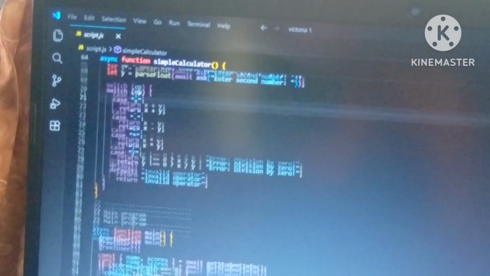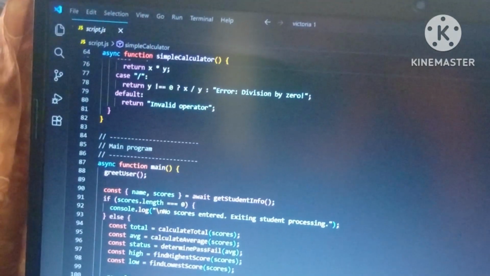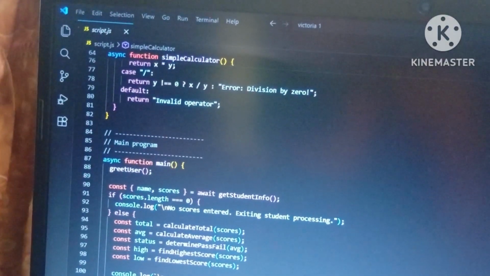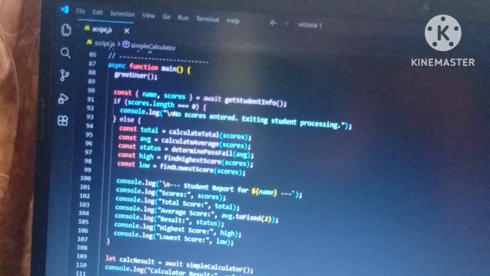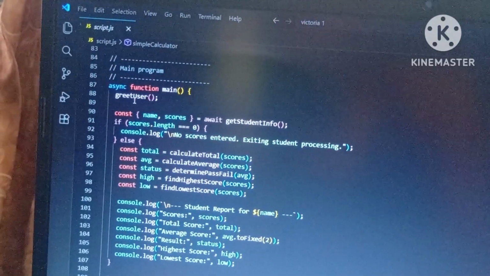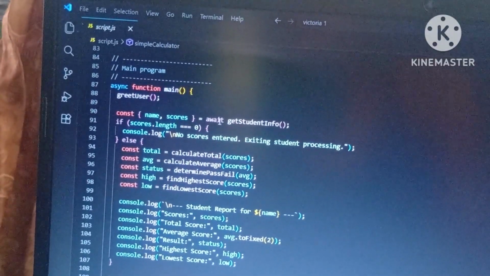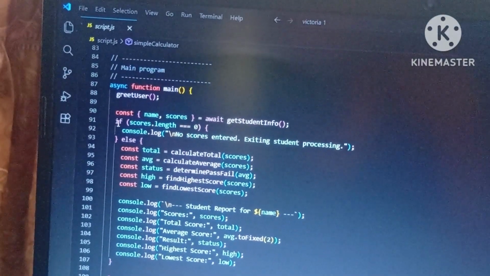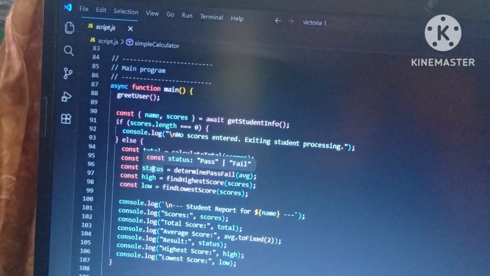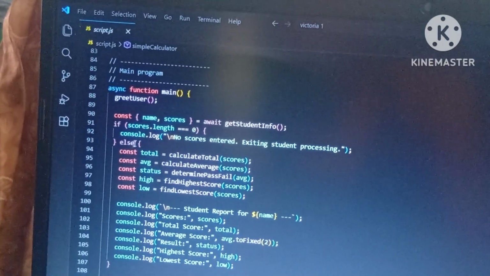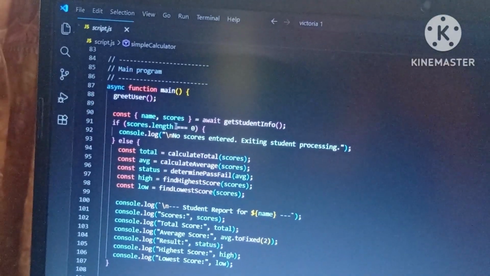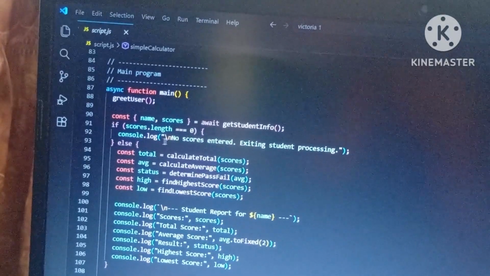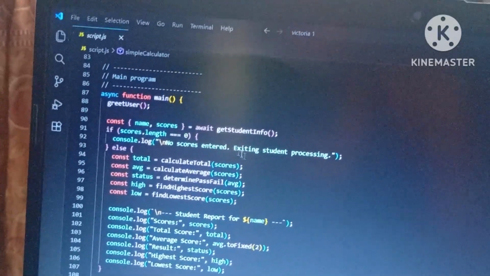If the user has not inputted anything, or is not using multiplication or any of the operators, it will print out invalid operator. Then now is the main program. We are calling the greet user, and we are calling the get user info, and we are storing it in a constant. We are using an if else condition. We are saying if all the inputs of the user are equal to 0, no score entered should be displayed.